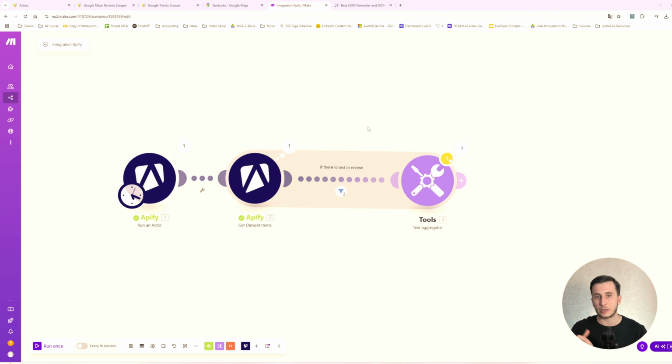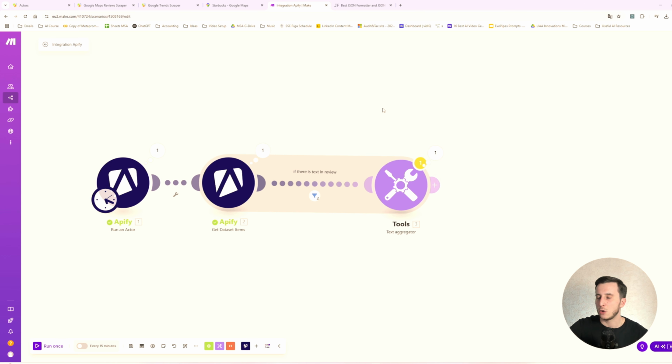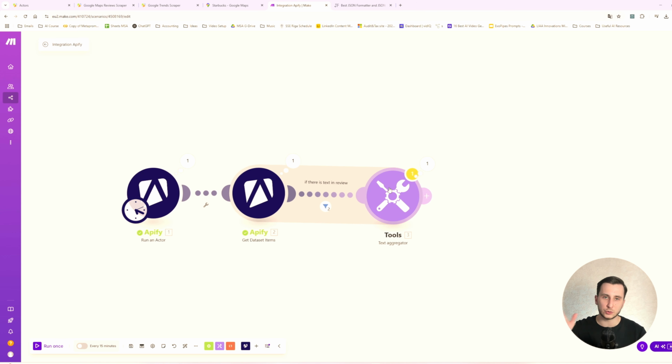And when we're scraping thousands of reviews, that's what we need, right? We don't need a lot of spam in it. Okay, that's the first node. We got the reviews, and we can put an LLM here to analyze this.